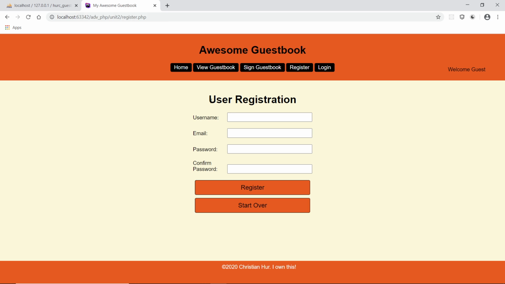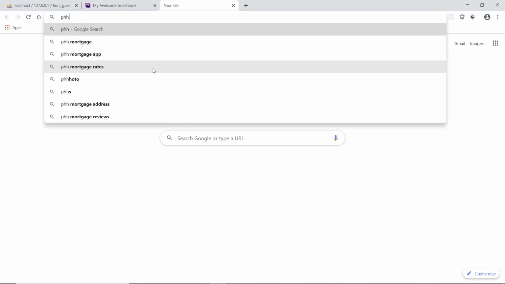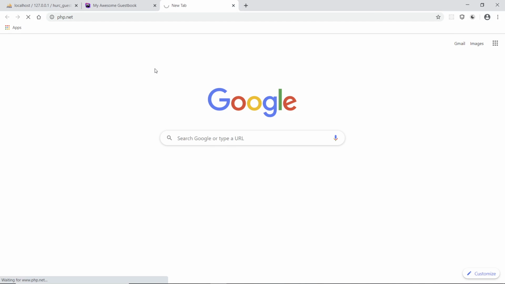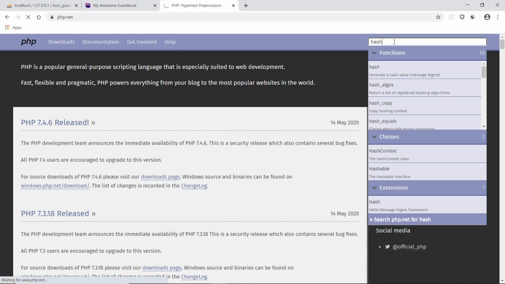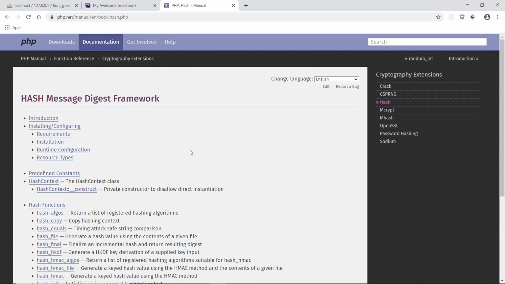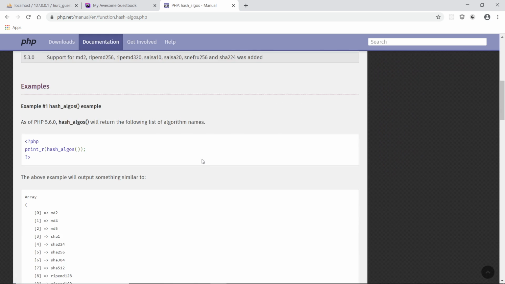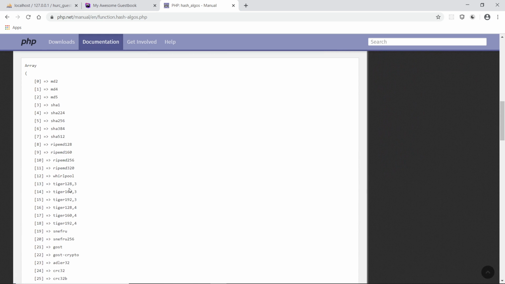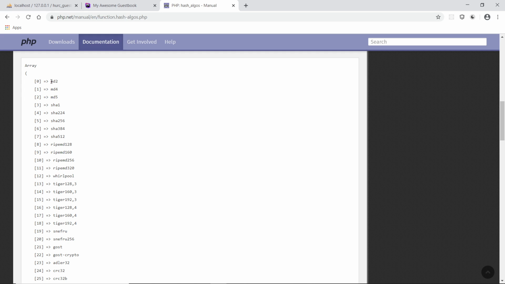Before I do that, I want to go to the php.net site, and over here just search for hash. There are a couple of algorithms you can use. If I look at hash algos, you see that it has a lot of functions or different algorithms you can use. These were quite popular in the old days, but they are not secure anymore, so we don't really use them anymore.